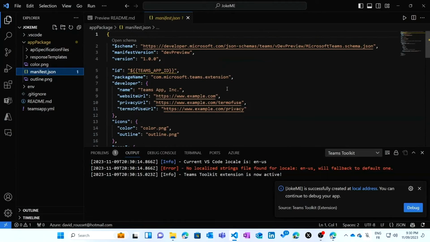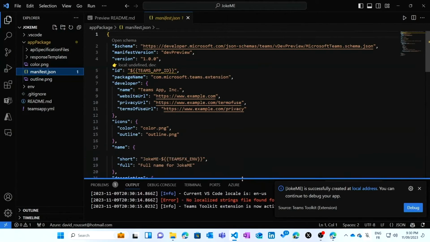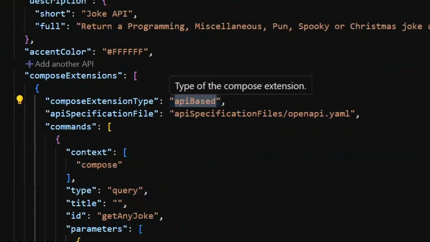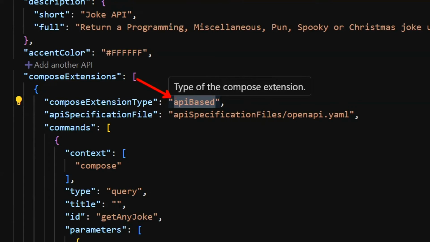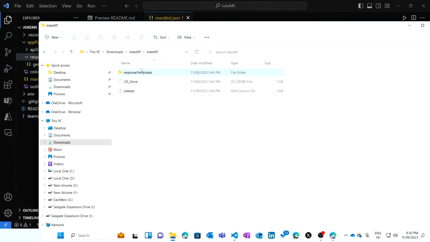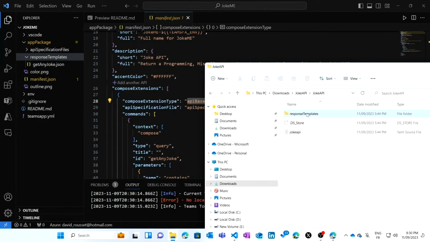So let's have a look at the Teams app manifest that Teams Toolkit just generated for me. And it directly references that same OpenAPI spec document that we just uploaded, and it specifies that this particular ME is of type API. What Teams Toolkit also does is it generates an adaptive card response template, which is going to package the response from your API in the Teams UX. And these templates can also be modified right in VS Code.